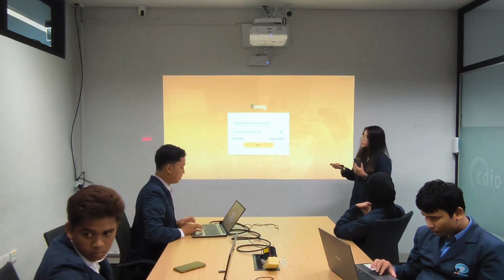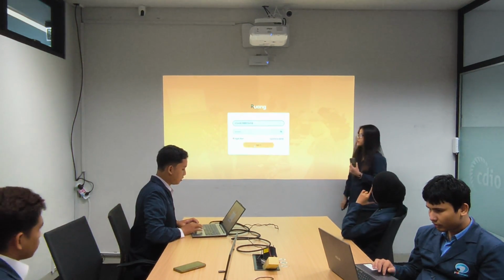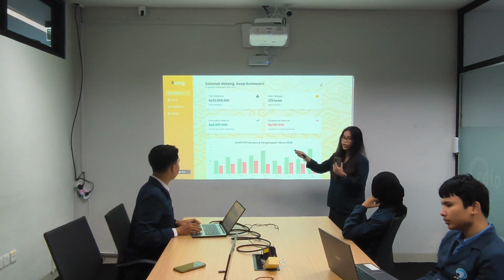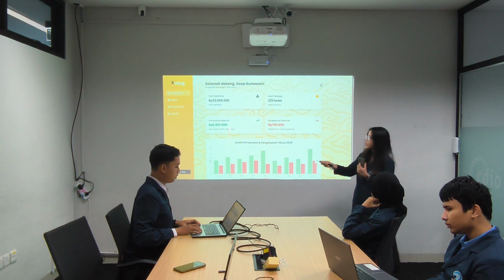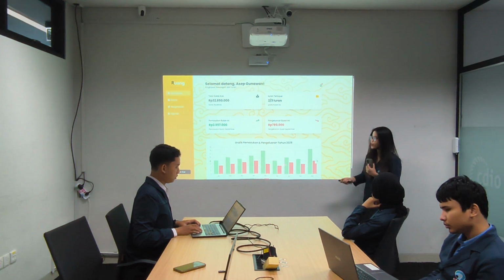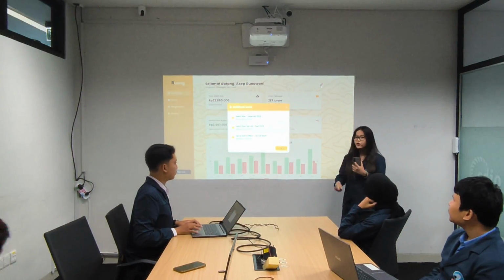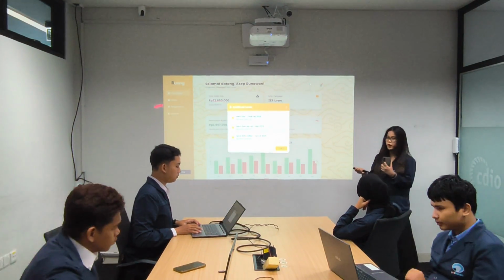Okay, the resident account. This is the dashboard page. Resident have the total cash, total views, income, expenses, and graphic for income and expenses. And also we can click the bell icon to remind residents if they forget to pay dues.